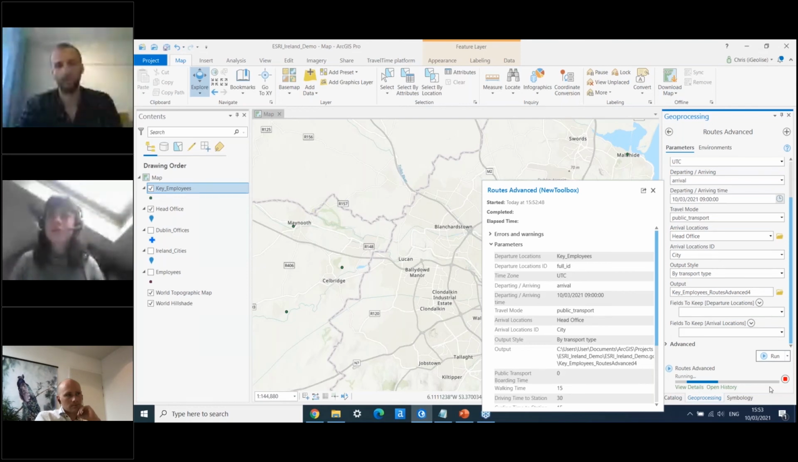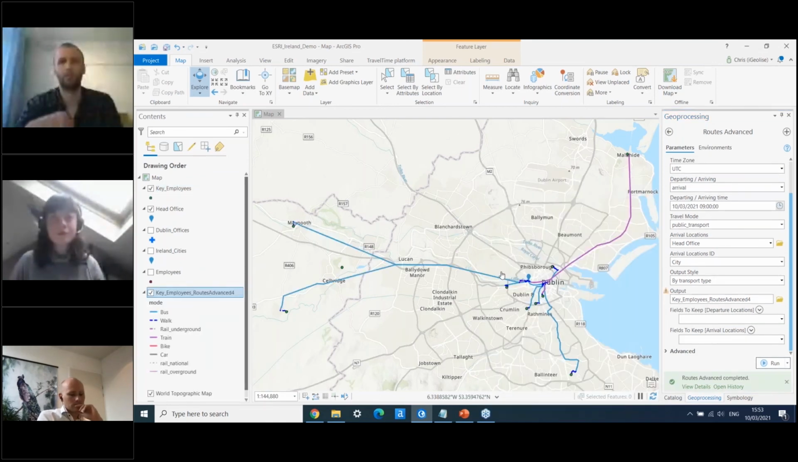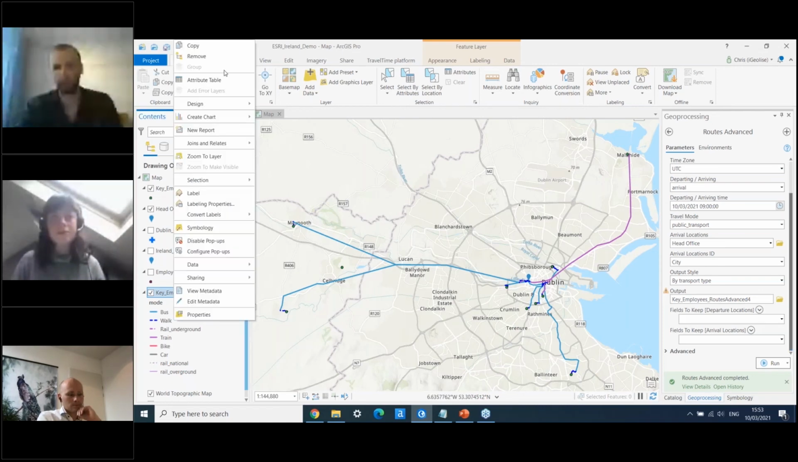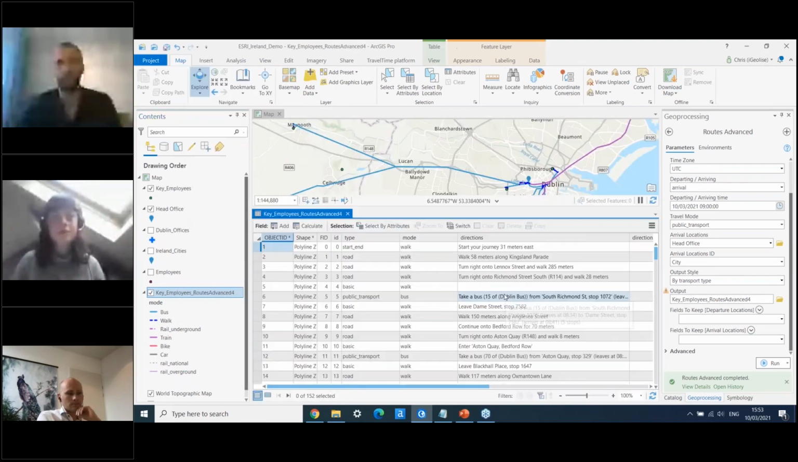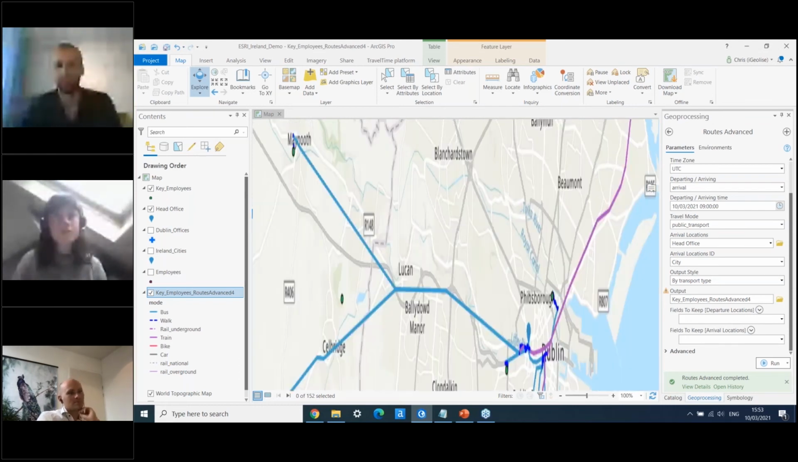And also in the attribute table of this output, we can get the full turn-by-turn directions for what each of these routes actually involves. So we can see exactly what services are involved, what time they leave, what time they arrive. And we can use this to kind of, particularly in the sort of transport modeling and transport planning sense, seeing which services are potentially going to be overutilized or underutilized, areas where there are unreachable locations that need potentially new infrastructure, and yeah, lots of other potential use cases.